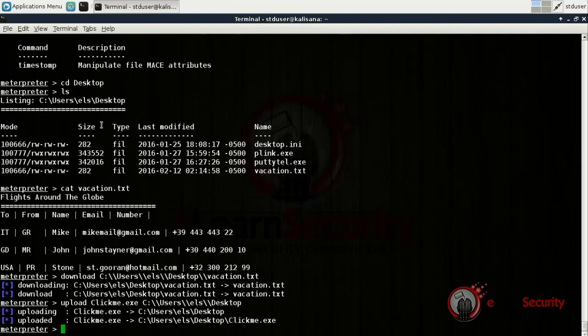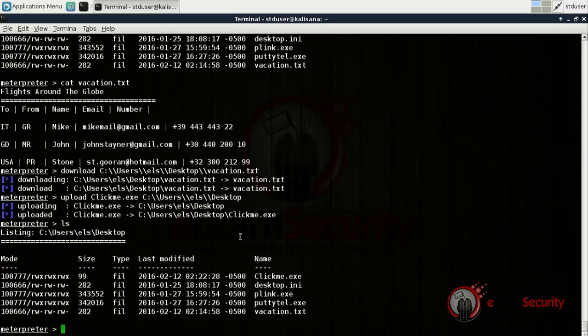For this example, we will upload a file called clickme.exe in the victim's desktop. As we can see, if we list the files once again, Click Me is there. The commands we have just seen can be very useful, but Metasploit doesn't stop here.